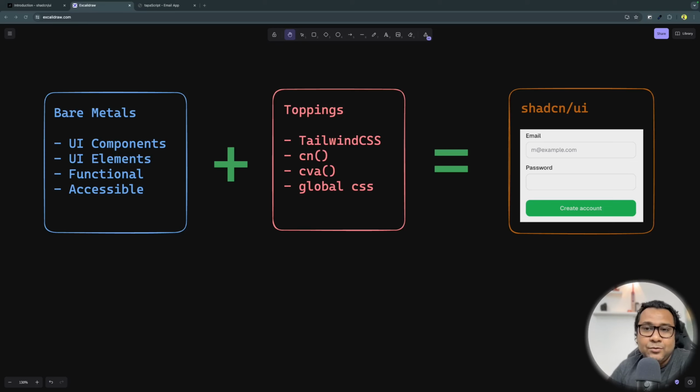What you don't have in those components is any kind of style or any kind of opinionated style applied on it. Because it's your application, you want to make the look and feel and the styling the way that you would like to. That's why this architecture comes very handy.